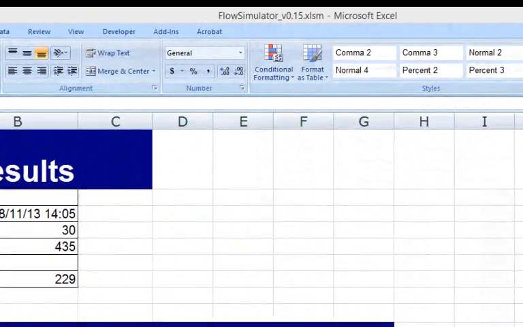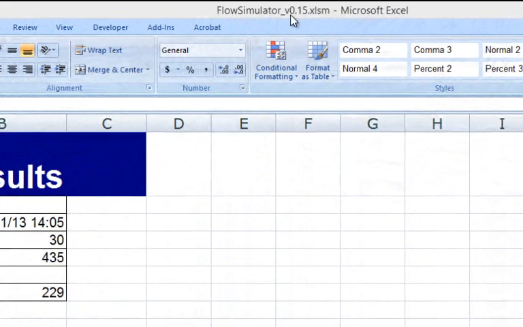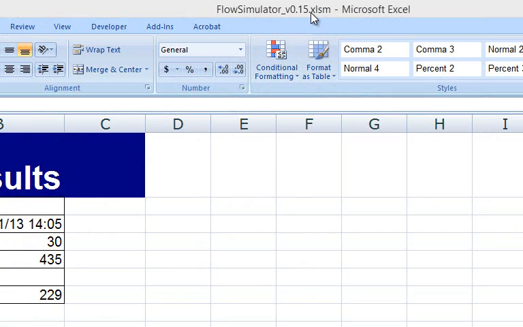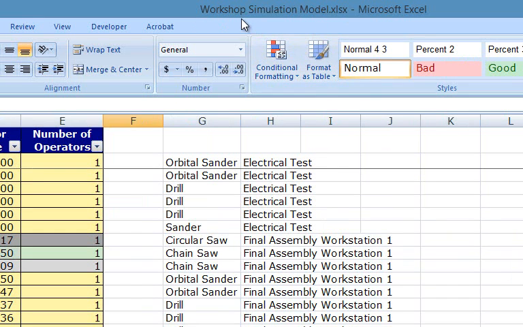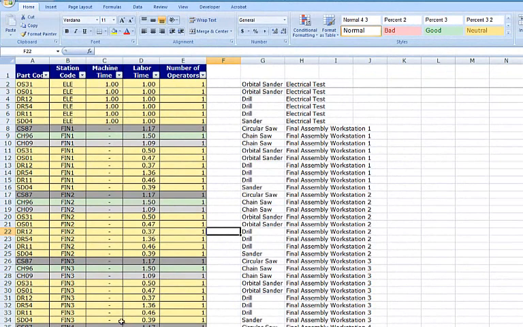So basic background, the Flow Simulator version 0.15 XLSM is the engine file and also shows the results of running a simulation model. And the data will be stored in a separate file. In this case, it's called Workshop Simulation Model, but you could have many different data files and just point to the data file that you want to use. And then, of course, the tool will pull in the data and run it.